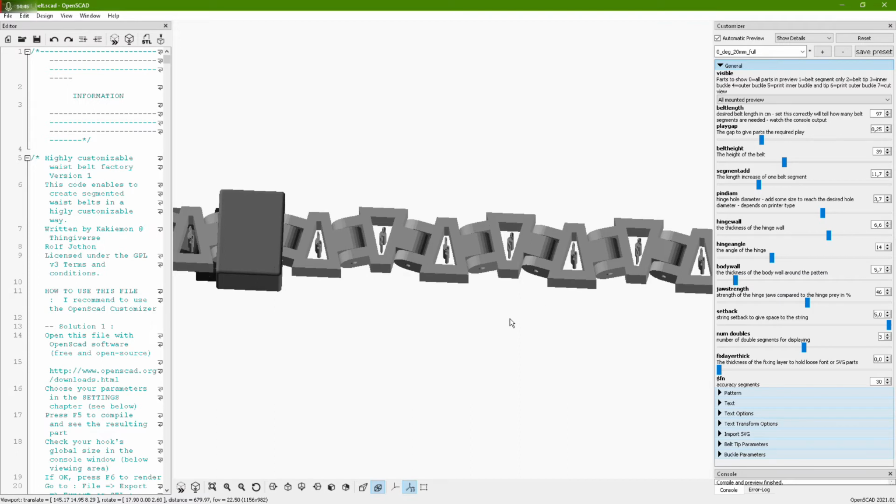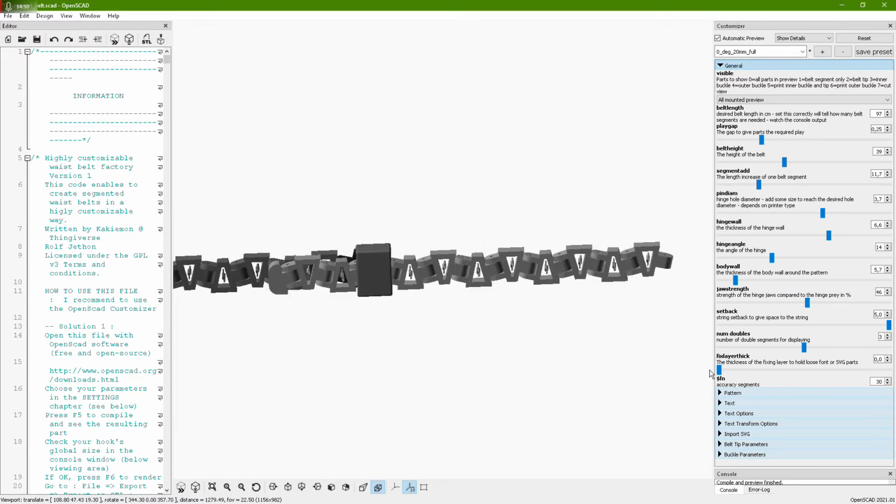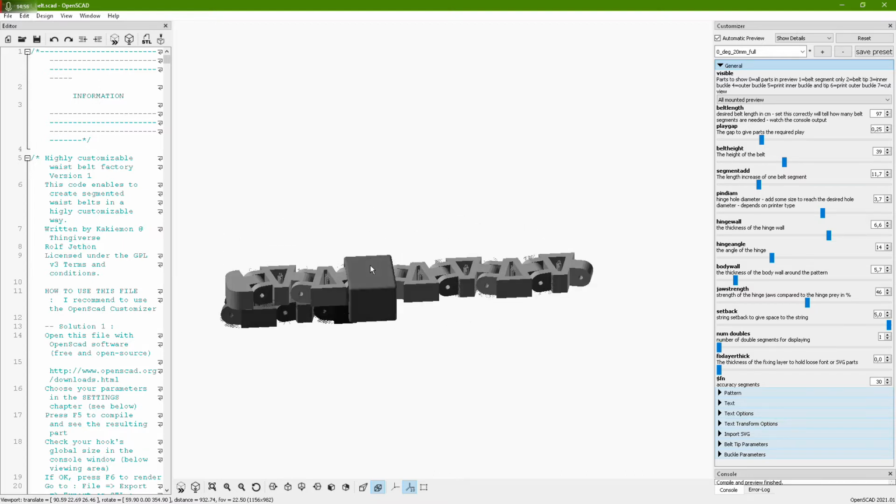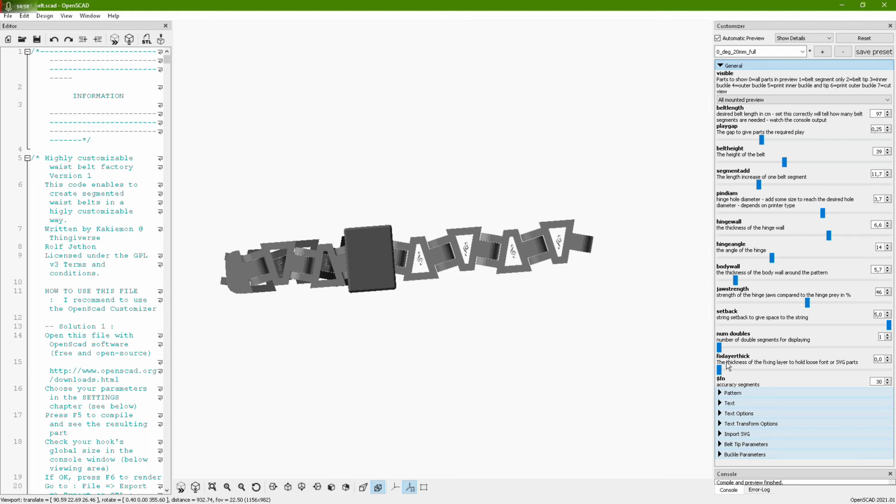This one is just for the all-mounted preview here. You can see how many doubles you want to see. For example, if you want to see only one, it's calculating a little bit quicker. But if you want to see the complete part, you make the number of doubles a little bit higher.